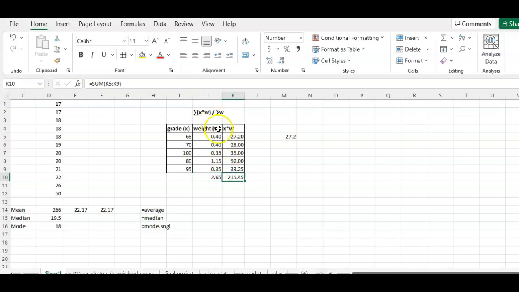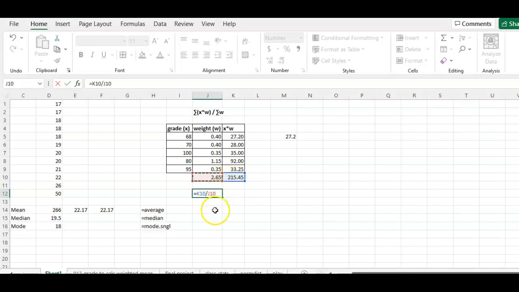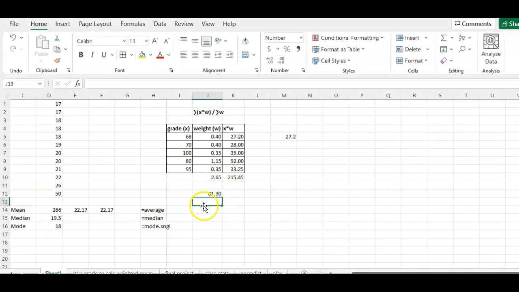And now we have to divide this sum, x times w, by the sum of the weights. So I'm just going to do this using Excel, type in equal, I'm going to take that number, and I'm going to divide it by this number. I could have typed them in, but it's easier for me just to point to them and hit enter. And this is telling me that my weighted average for these scores, given these weights, is 81.3.